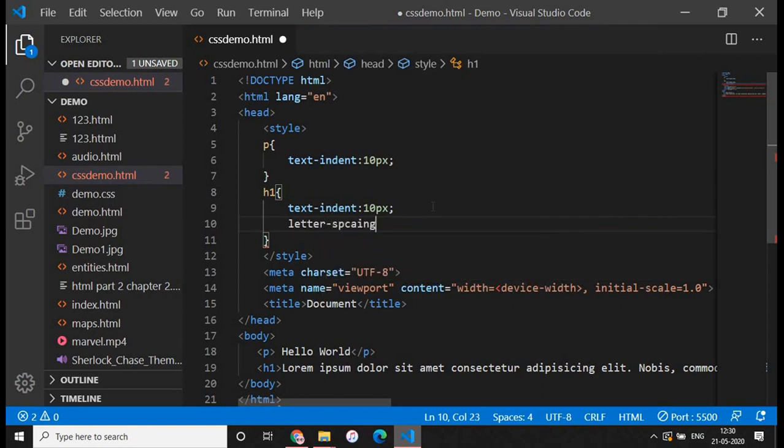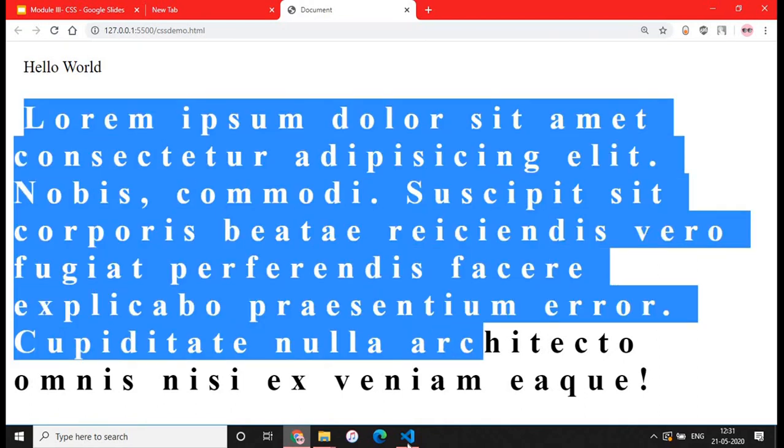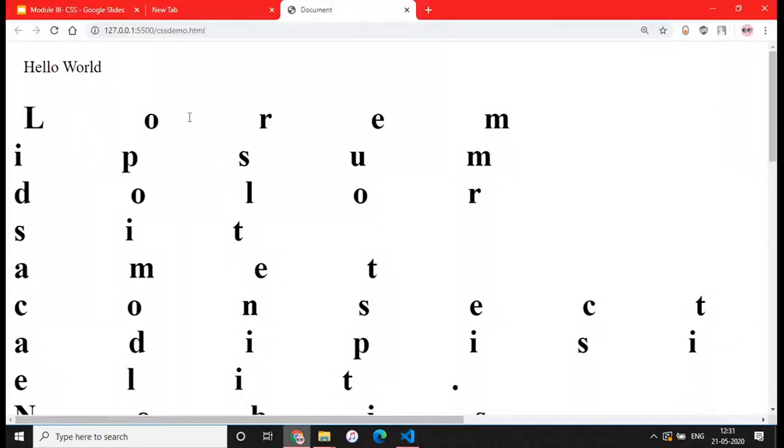So letter spacing, if I give it as 10px and check the output, you can see that for every letter 10px of space has been given, and that is why you are getting the output something like this. Now if I change it to 100px, now check the output. Now see, can you see the difference? There's a lot of space between each letter.